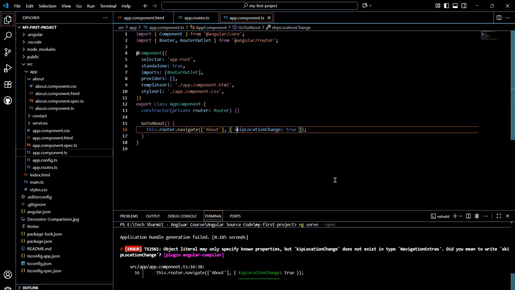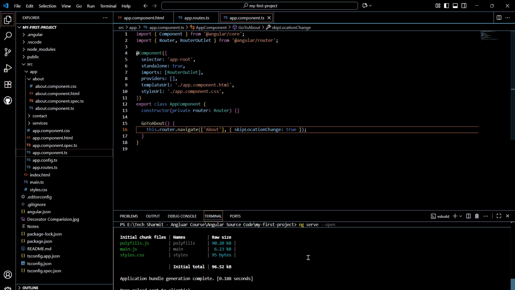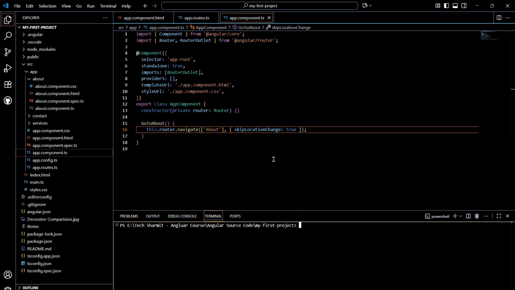So today, in this session, we mainly discussed how to use skipLocationChange with the Router.Navigate method. I hope this session is clear to all of you.